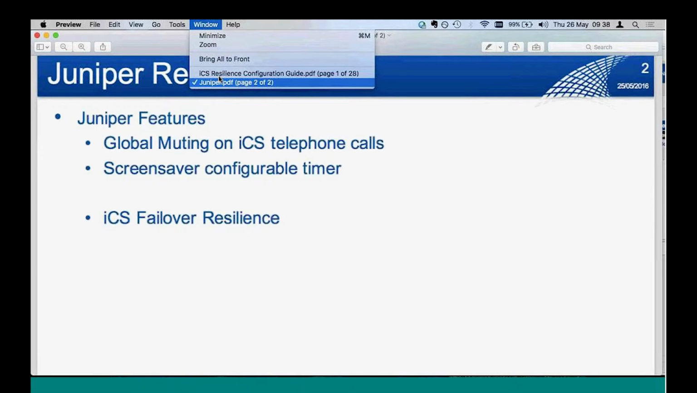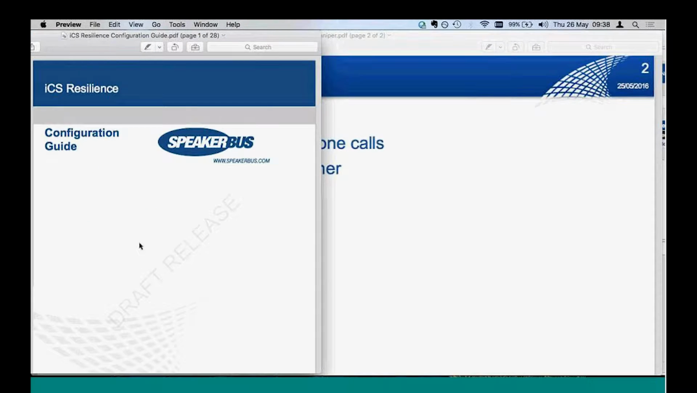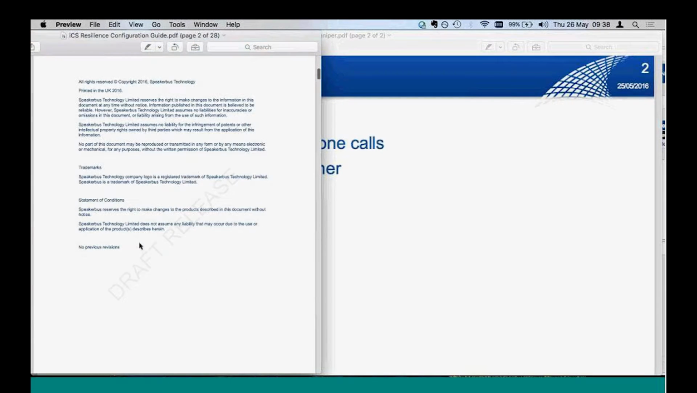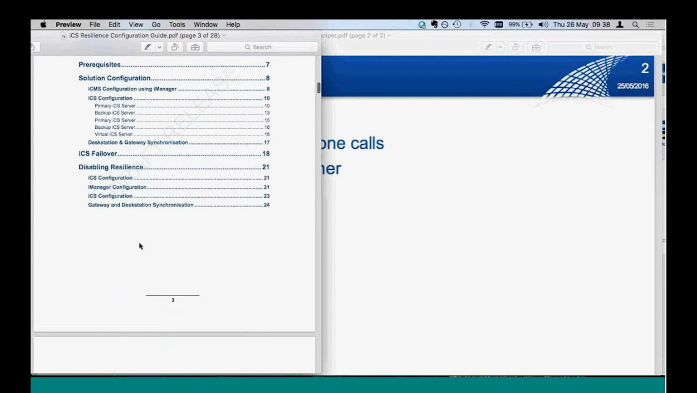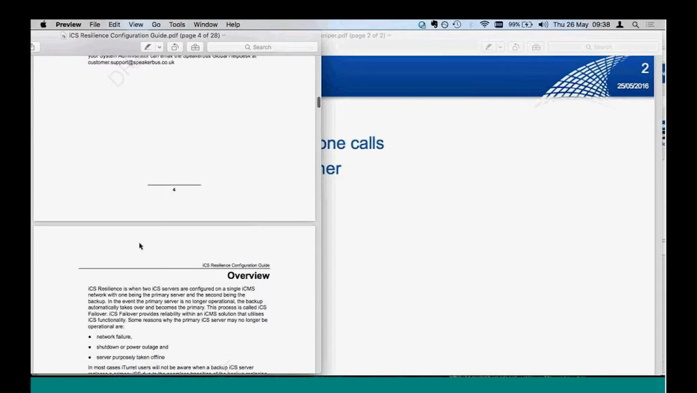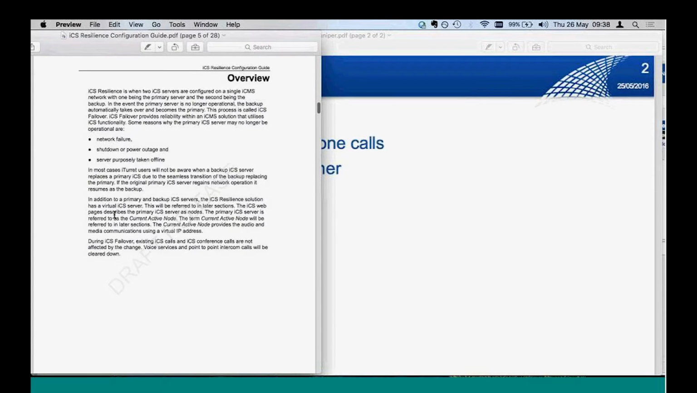the resilience. We have a nice guide that's currently in draft until we release the product, which I can share with you also, so you can play with this yourself afterwards. It goes through what you need, related manuals, what the resilience is in the case of iCS. So this gives us coverage for a network failure if someone's shutting down or there's a power outage on one of the servers, and if you take it offline for maintenance, if you want to do a firmware upgrade or something.